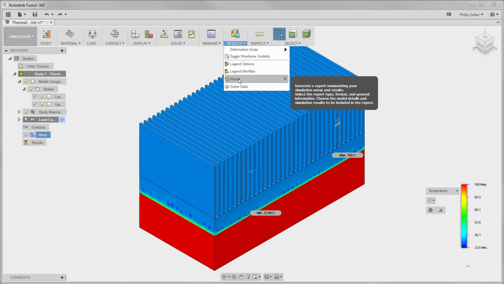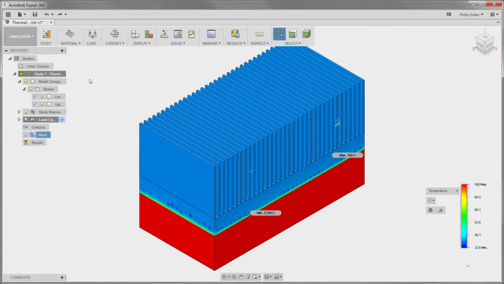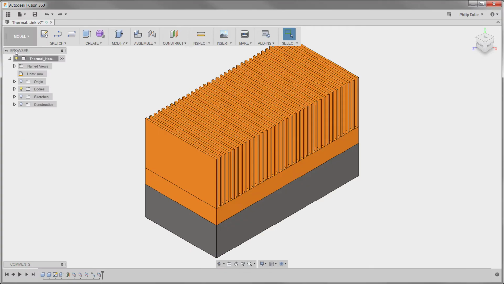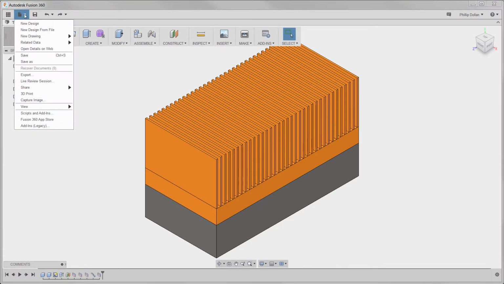From Simulation, let's go back to Model. Under Model, we can start a live review session, and we have 3 options that we can share.